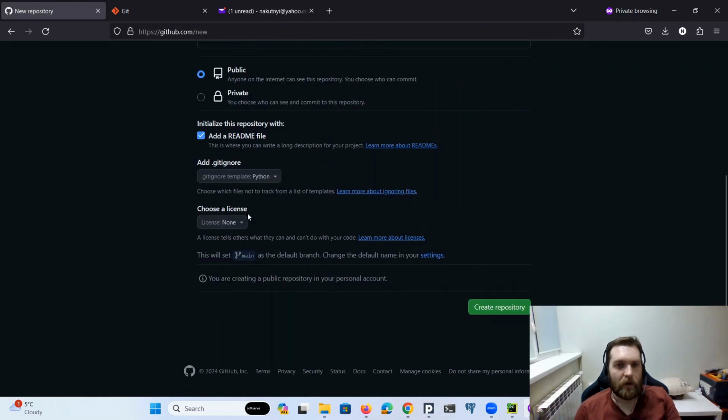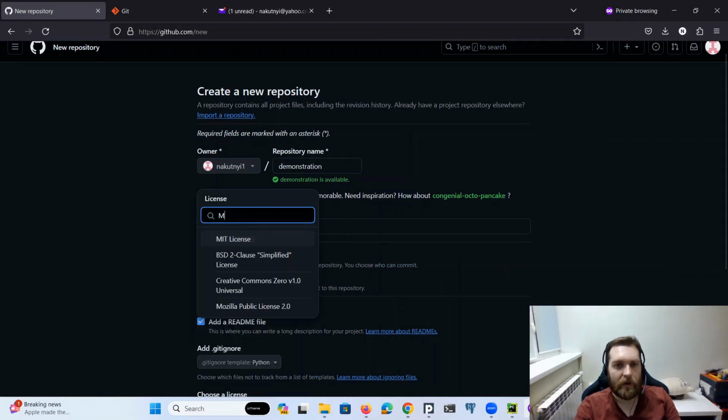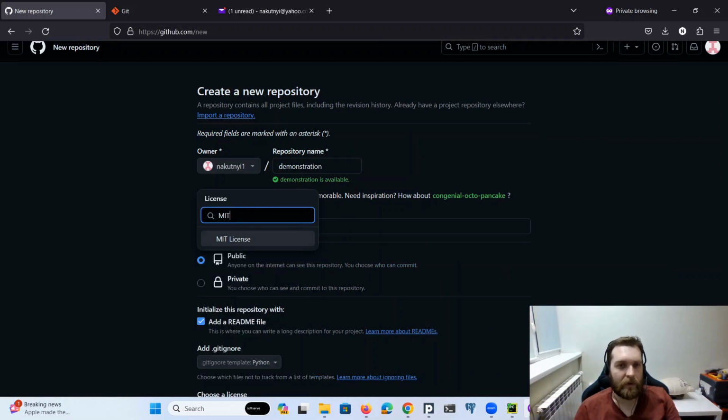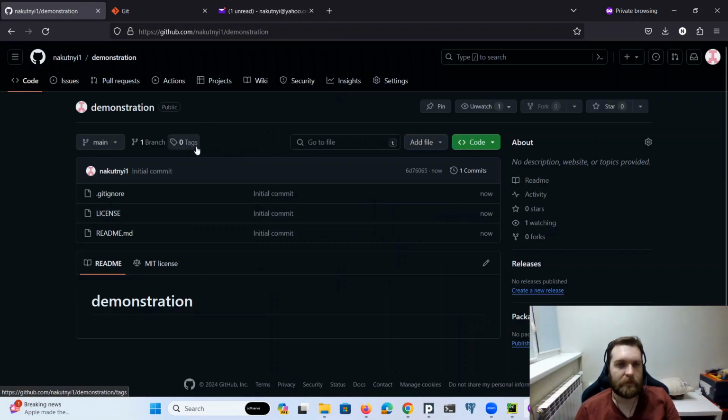You can also choose the license. I'm gonna go ahead and pick MIT license. That's the least restrictive one as far as I'm concerned. Create repository. Okay, here we see three files that we have chosen to create: readme, license, and gitignore.